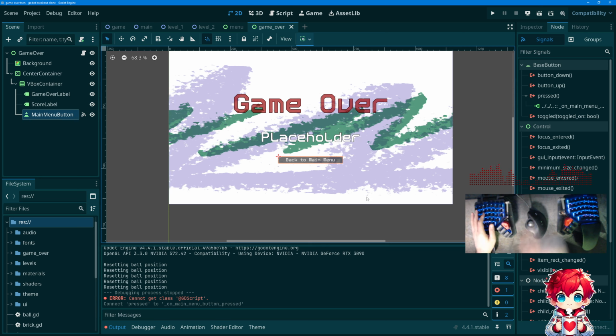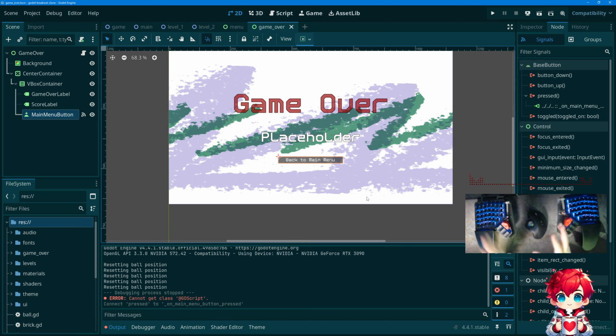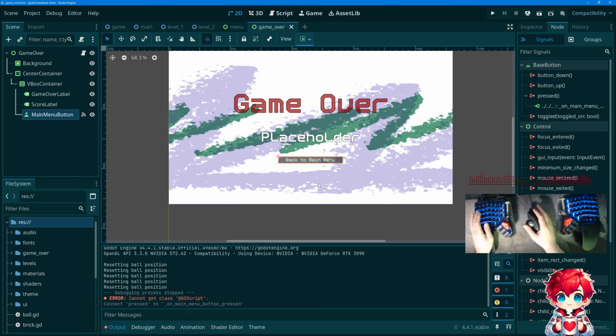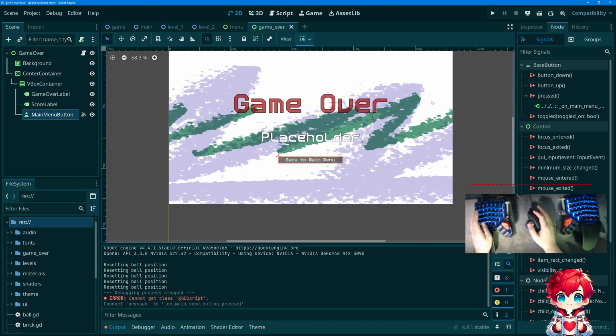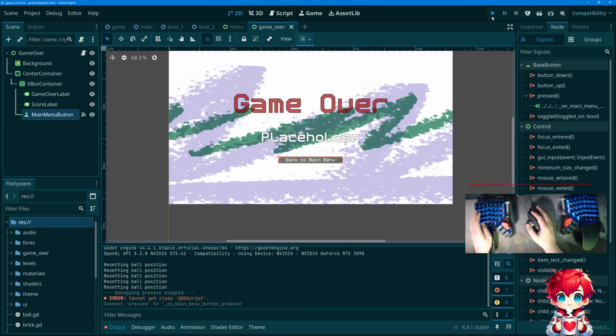Within the scope of just this scene, because all the nodes are kind of static, it's just much easier to do that than anything else. Okay, so that should fix that, hopefully. Let's run it and find out.